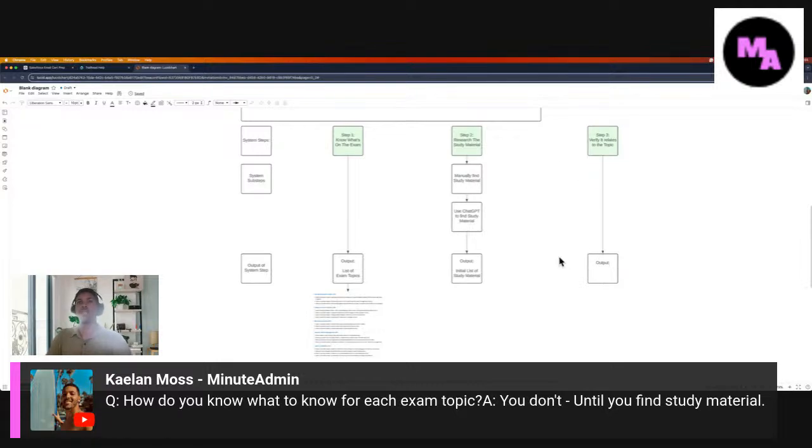Okay, so the next one is going to be verify that study material relates to exam topic. Verify and match study material to appropriate exam topic.